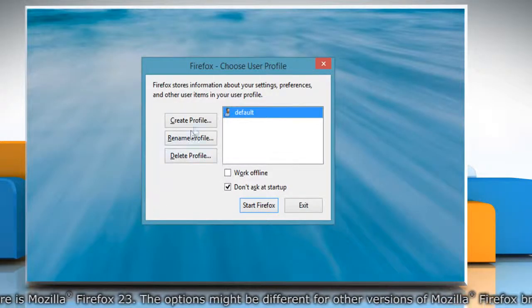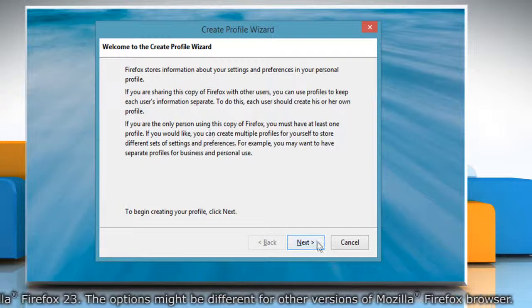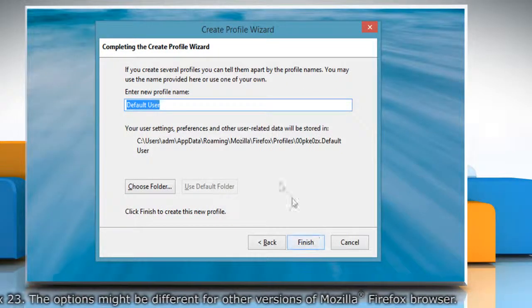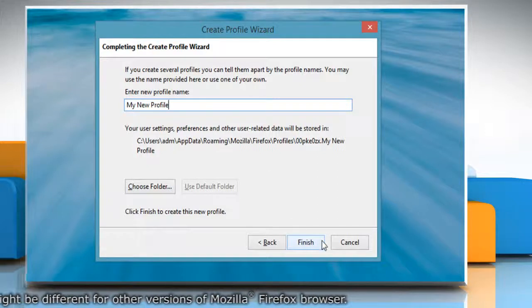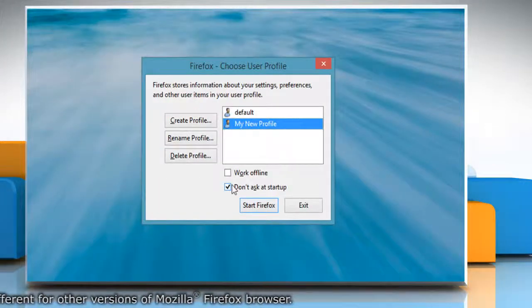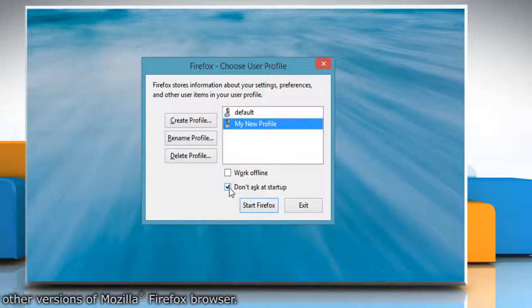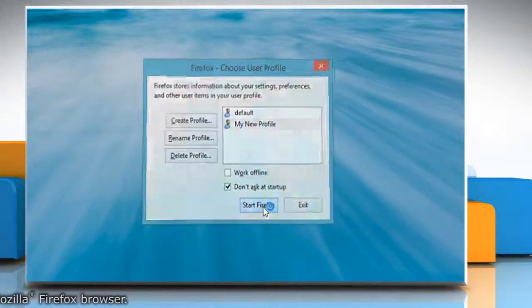Click on Create Profile in the window that opens. Click Next in the Create Profile wizard and then give a name to the profile. Click Finish. Make sure that the Don't Ask at Startup checkbox is selected. Click Start Firefox to start Firefox with the new profile.